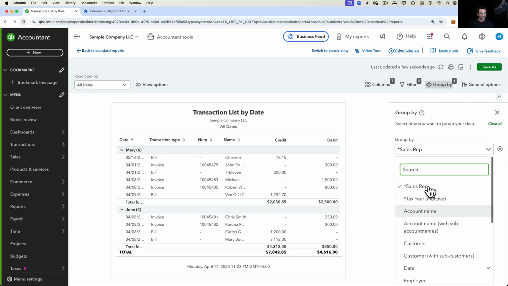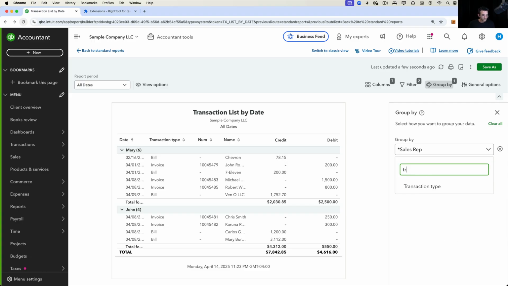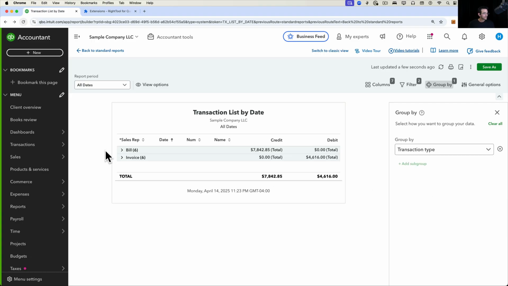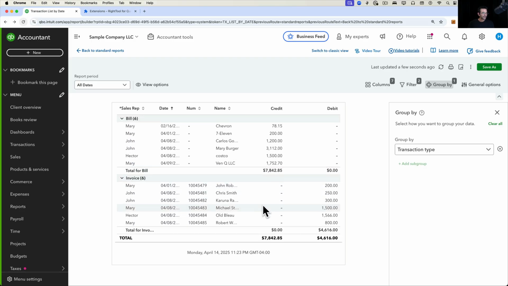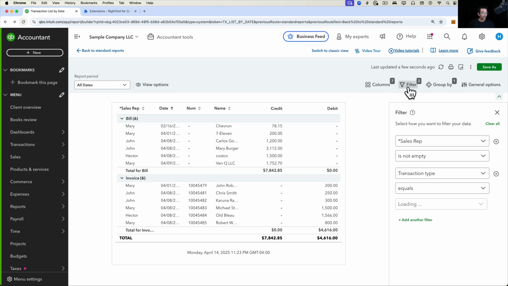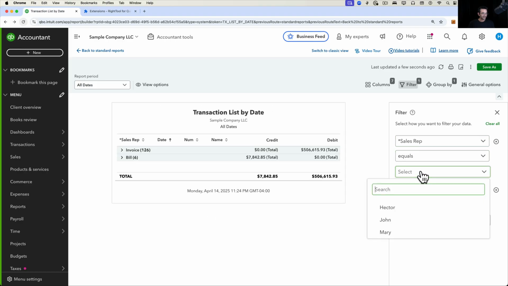If you group it by transaction type, which is also an option, then you can expand, you can see all your bills and you can see all your invoices, but then this includes all the sales reps put together. So you could run one more filter and then do sales rep in this case equals, and let's say just Hector.